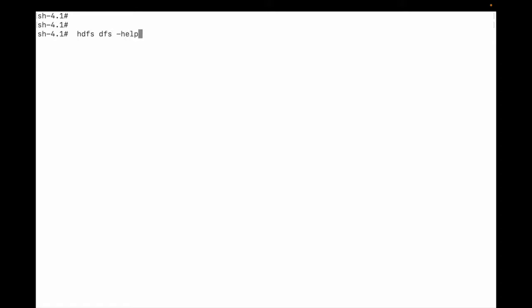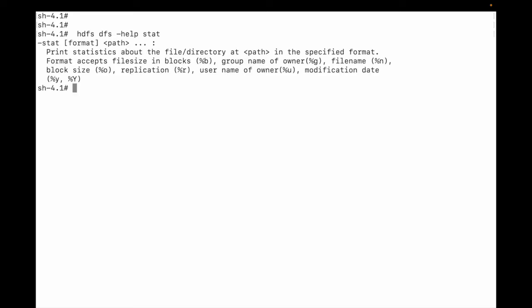In this video we are going to discuss the stat command of HDFS. So let me do a help and check what the stat command is. It prints statistics about the file or directory at the path in the specified format. The format accepts file size in blocks, group name of owner, file name, block size, replication factor, username of owner, and modification date. Okay, so let me check the usage, how to use it.